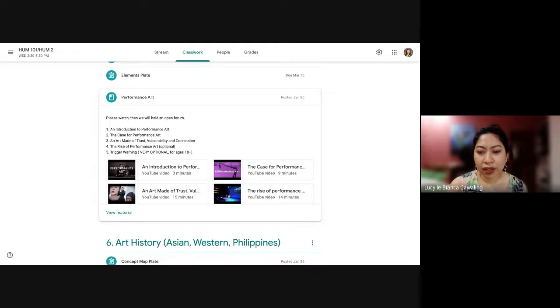But okay, again, it has nudity in it. So if you are not very comfortable with watching it, do not watch it. But it's covered naman. It's censored.